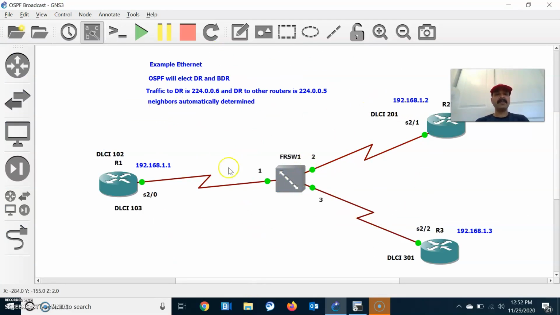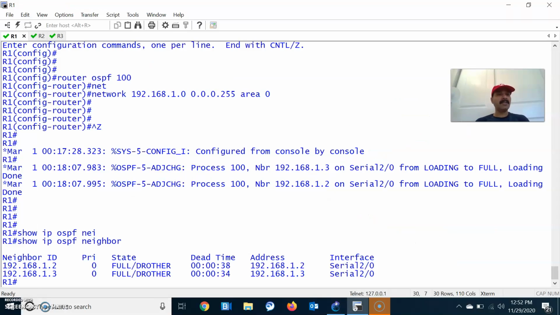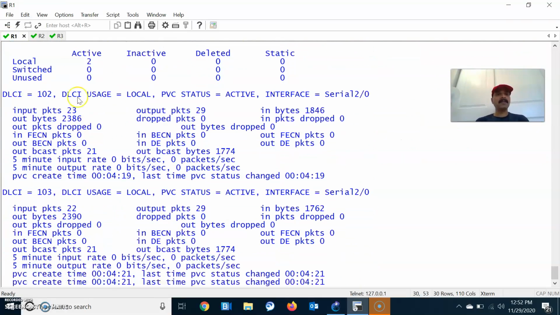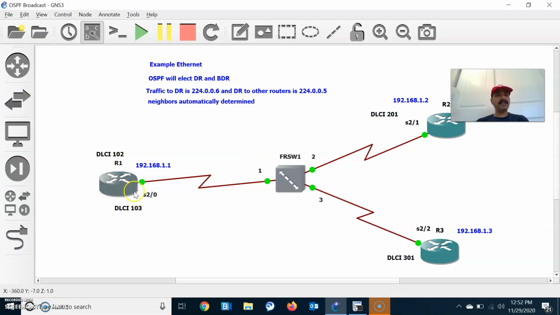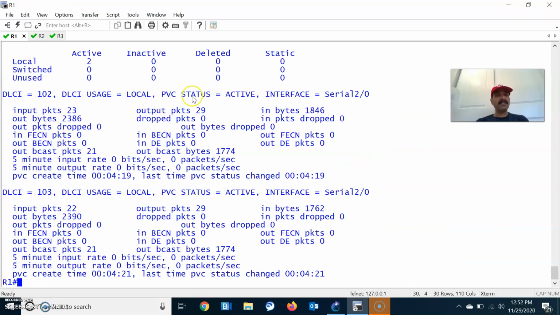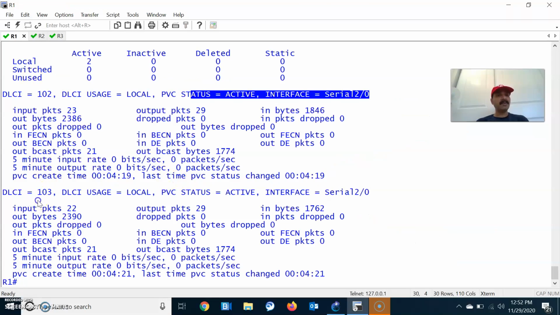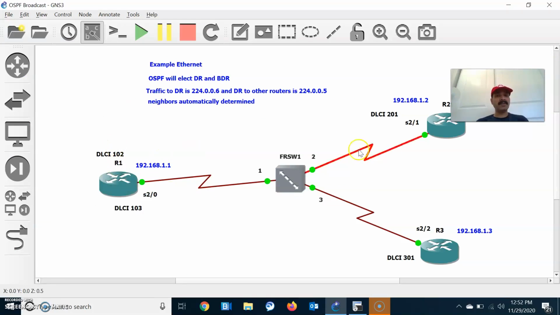OSPF broadcast on a frame relay network, right? So let us check the frame relay PVC status. Show frame relay PVC. See, you are able to see, right? The PVC configured is DLCI 102, which is active, PVC status is active, and the interface is 2/0. Similarly, 103 PVC status is active and the interface is 2/0, right? There are two virtual circuits I have defined.